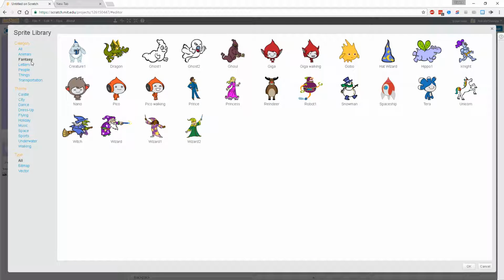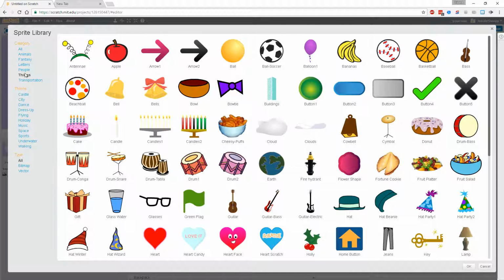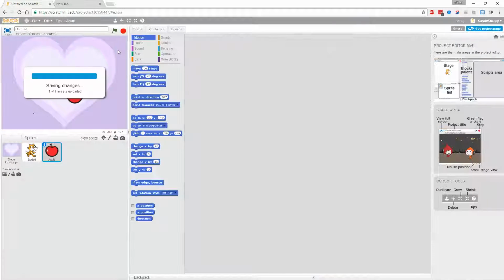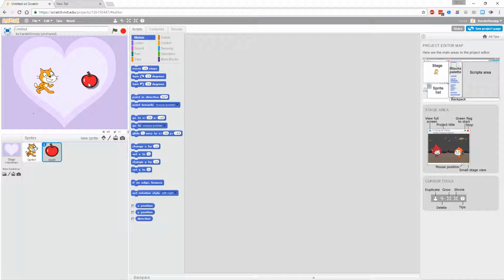We can say, oh, I want animals or fantasy or people. Let's choose an apple. His love is an apple. So now we have a cat and an apple. Here's our cat. If we click on the cat, we can also click on the apple.